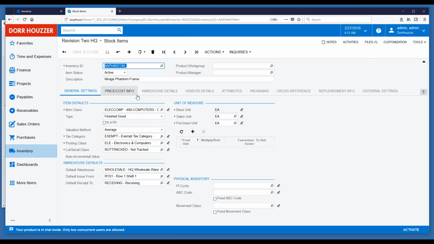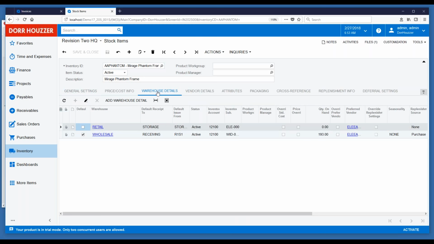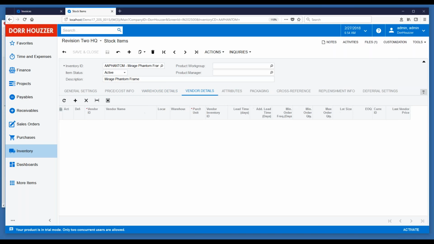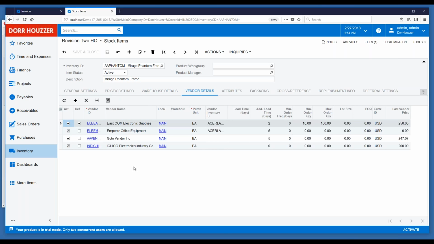All right, so all of these different tabs that you see going across the middle of my page here, it's all information about this specific item. So if you grow and you have multiple warehouses, you'd be able to just go to your warehouse details, see where that item is. Vendor details is going to tell me who I actually buy this from. You can set your default vendor, but there could be a whole bunch of different vendors that you actually buy from.